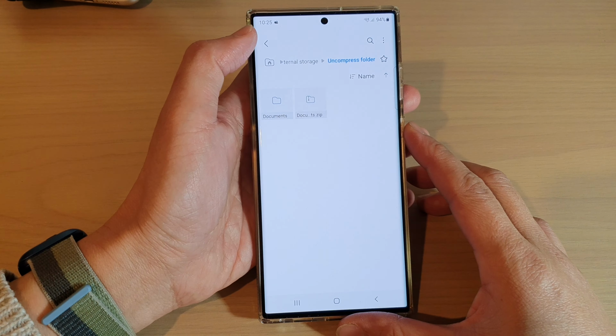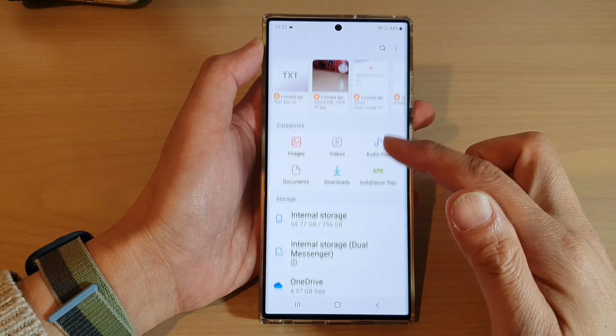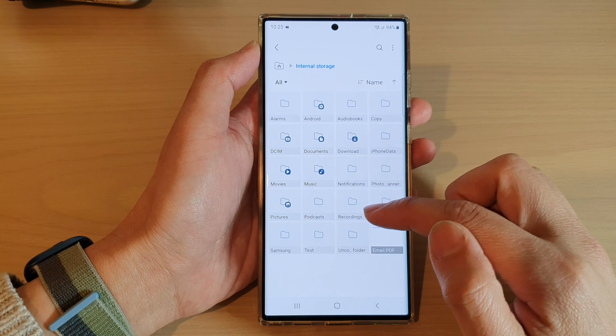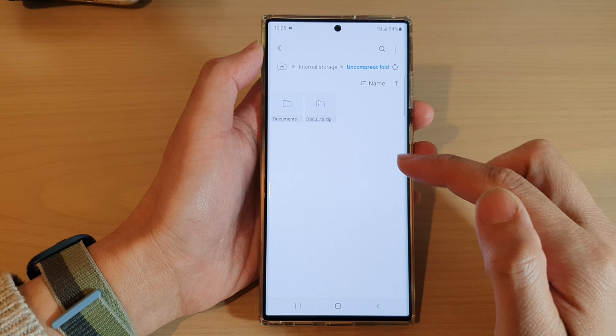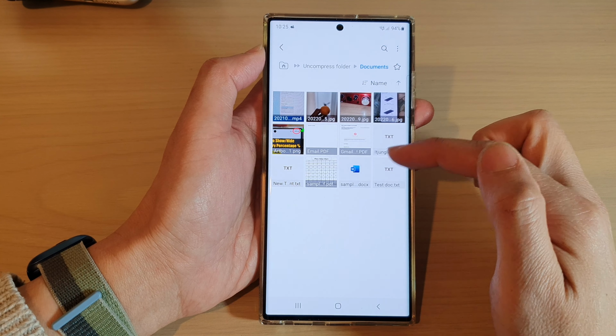In My Files, I'm going to go back to the home page, and from the home page I'm going to go down and tap on internal storage, and I'm going to open up my uncompressed folder. In here I'm going to go into documents, and in here I will be able to find my files.